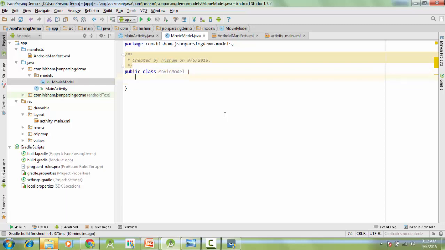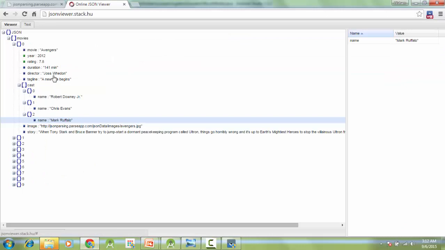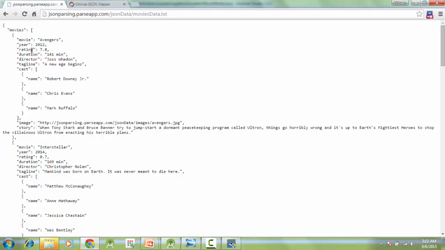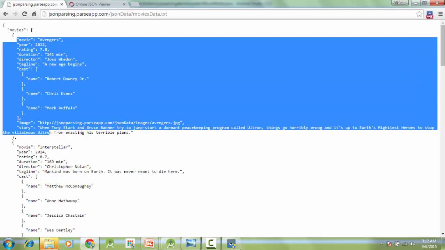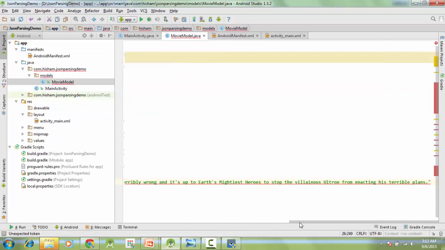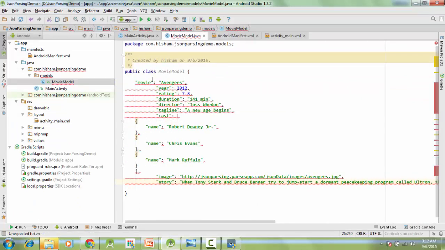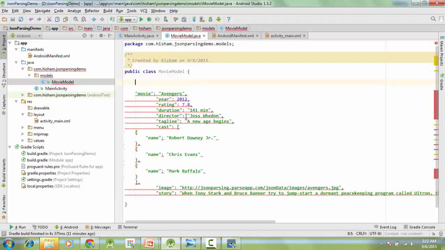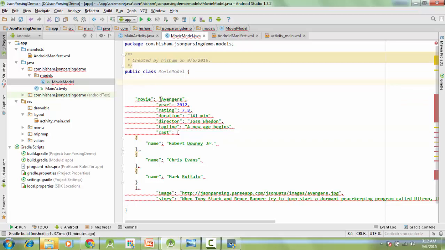So this is our movie model, and what I will do in this movie model is copy a single object and paste it here so that I can see all the fields. And there is one recommendation here, that if you put the field names similar to what is given in the JSON, then it will be easier for you to parse it, and it will be easier for you to understand.